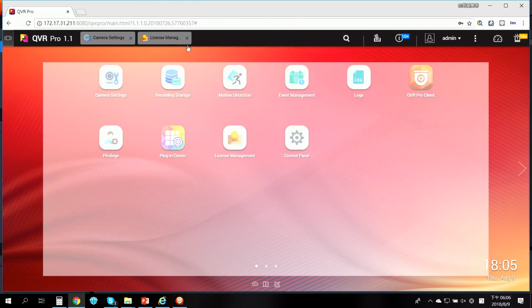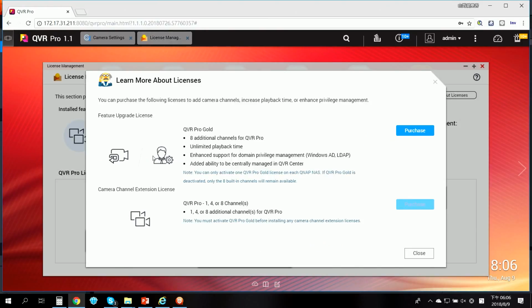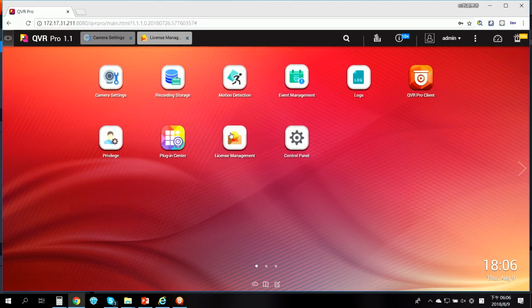Okay, and the license, as I just mentioned, we got 8 camera channels that are free. They didn't install any license now. And if you want to have more playback times, more features, more camera channels, you can come and purchase the QVR Pro Gold. Yep. So all the license information is over here, or you can check on our QNAP website. We got a detailed FAQ for it.